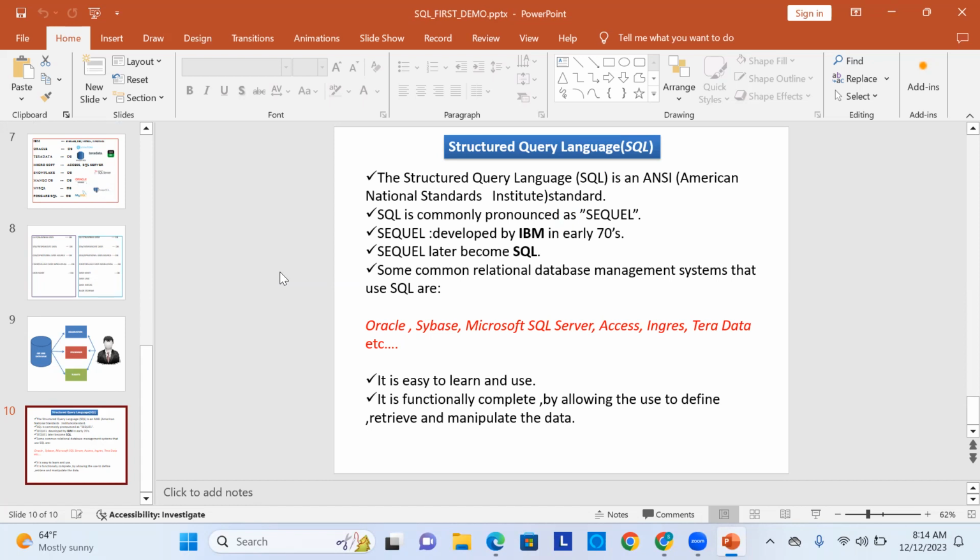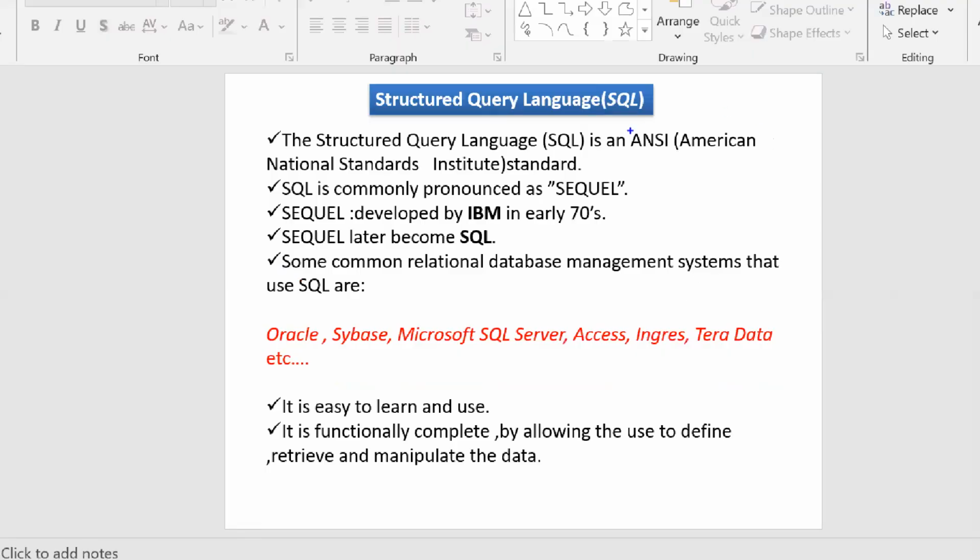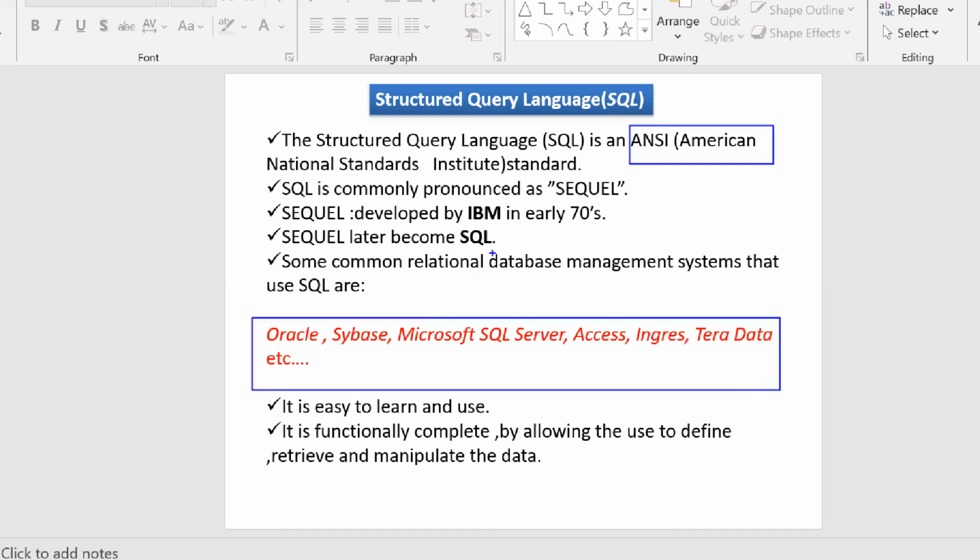So that is why SQL was introduced in the 1970s by the IBM Corporation. Initially, they called it SQL. Afterwards it was included in ANSI standards, American National Standards Institute. Any database, if we want to interact with it, we must and should require SQL.